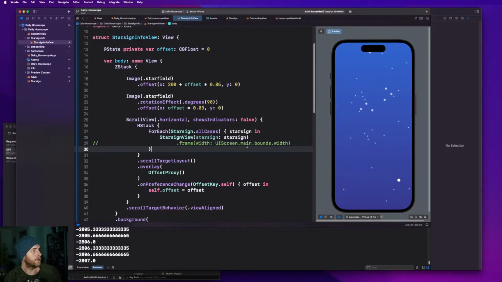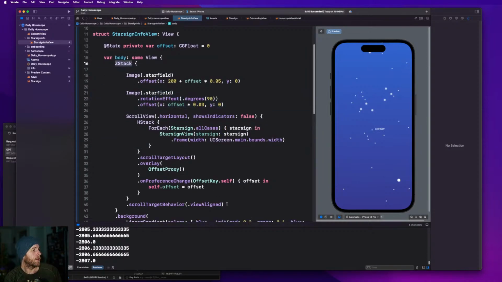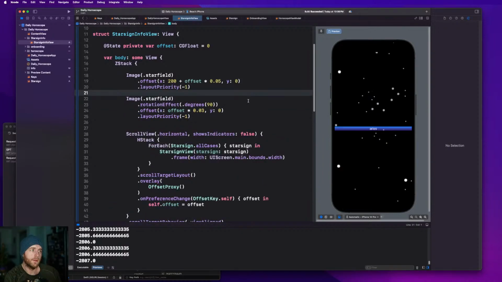Oh, hang on. It's the ZStack, isn't it? Because these are affecting the ZStack. What if I layoutPriority this to... no. Does that fix things? Yes, it does.